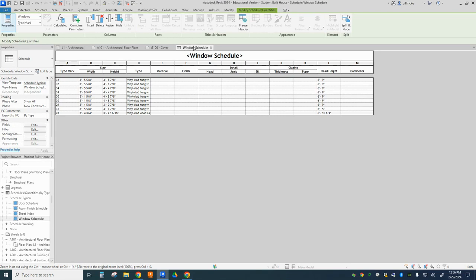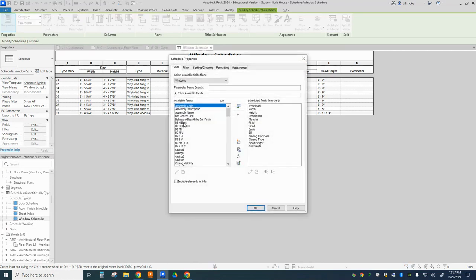But with the window schedule selected, I can click on the property window over here. I can click on edit fields, and I can look at all the fields that are here and get the correct ones. So I am going to remove the width and height fields. These are the actual width and height of the window, and I'm going to want my rough opening width and height, which is something different. I'm going to remove the description. I'm going to remove the material, the finish, the head, jamb, and sill. I'm going to remove glazing thickness, glazing type, and head height. So lots of this is coming out.